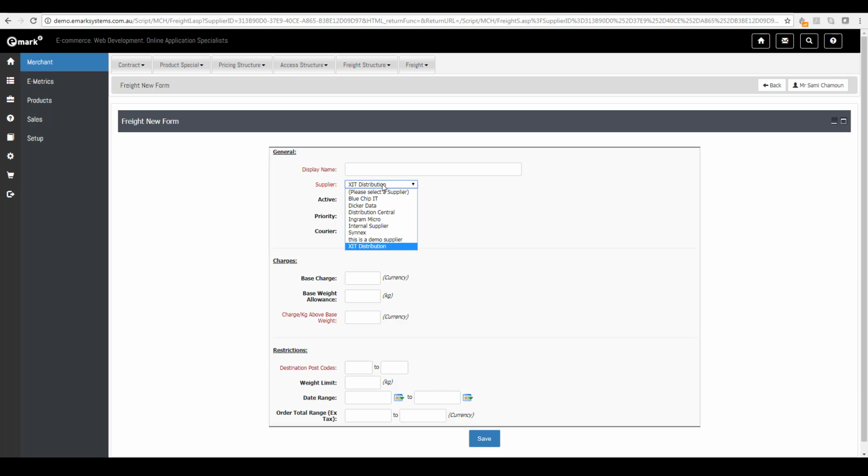So the next option is the supplier that the rule is going to apply to. So by default the supplier that we were previously looking at will be populated, otherwise we can also change it if we wish to. We can then turn a freight rule on or off by ticking or unticking the active field. So the next option is the priority.